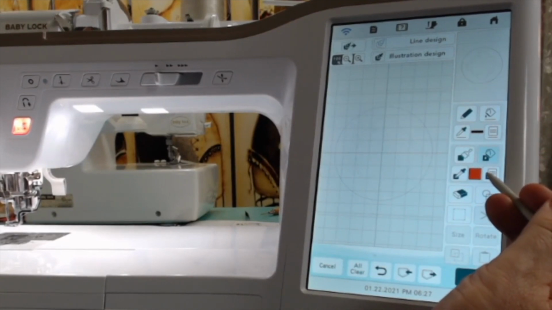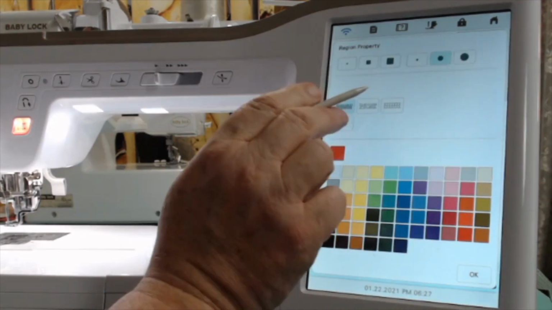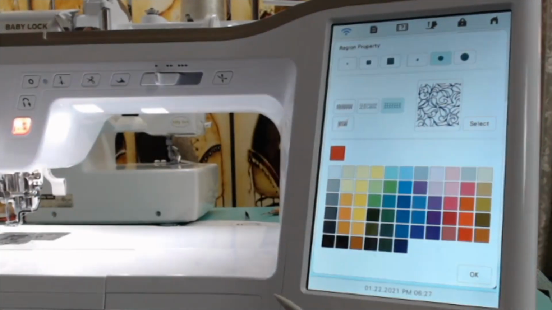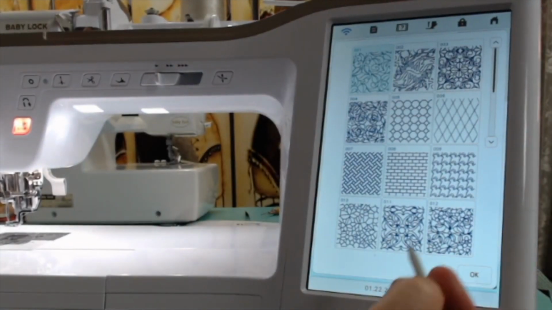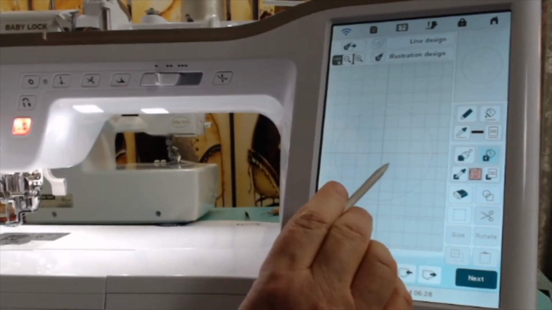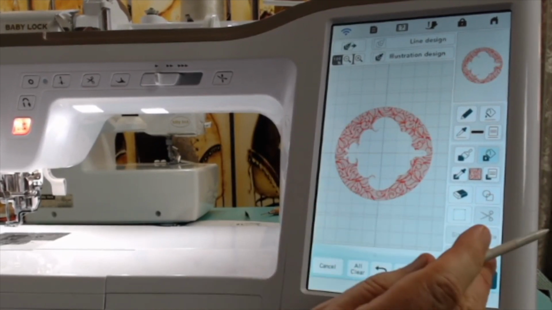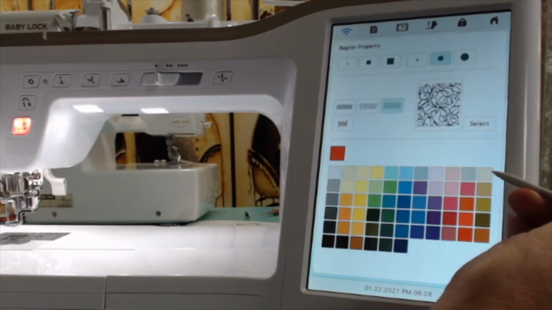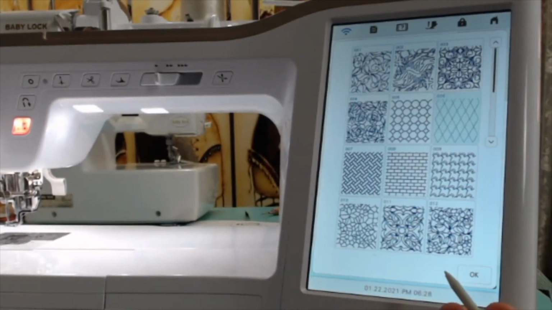Select our region properties menu. We're going to select our decorative fills. Number 1, that's what I've been using. And we're going to touch in between the embroidery outline and the circle outline. And then we're going to touch our region properties icon again. Select number 6, cross hatching.